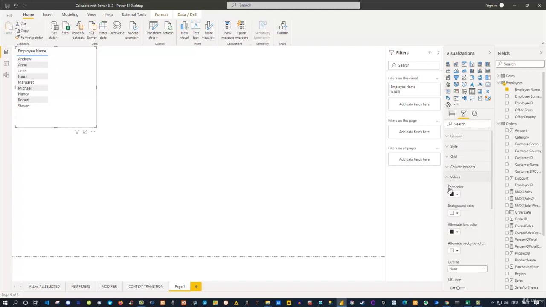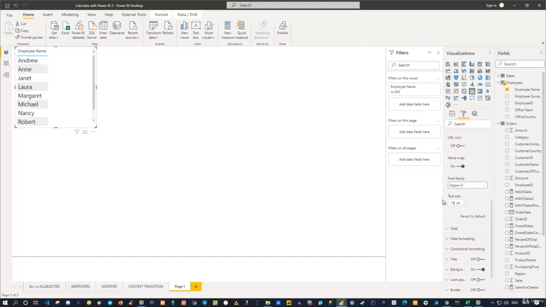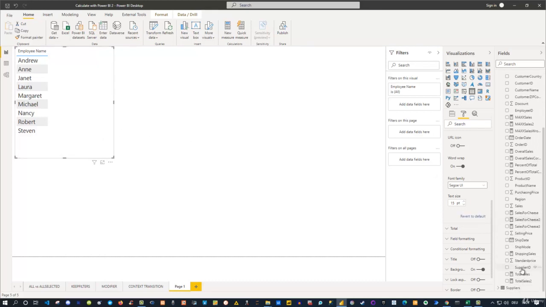Let's go to the values section here, and I just increase the text size here to, let's say, 15. Okay, so we're good to go, and we see all our employees. Now, if we would like to see any kind of measure here, let's go with the total sales one more time. So hopefully you don't get tired, but simply this is the field I have.